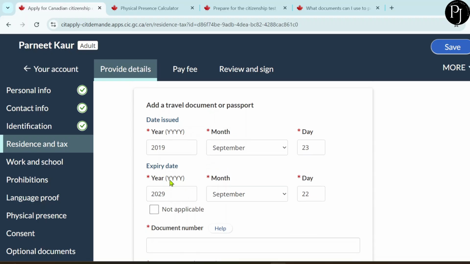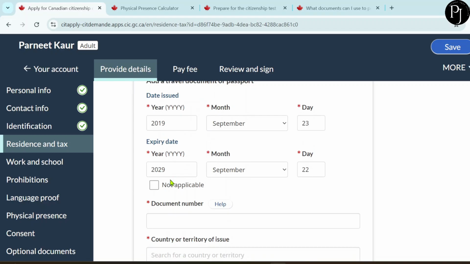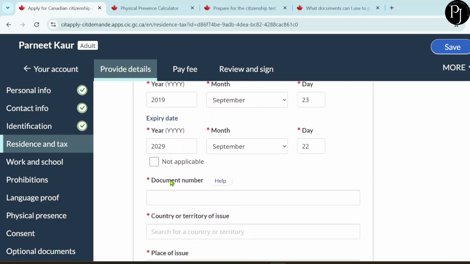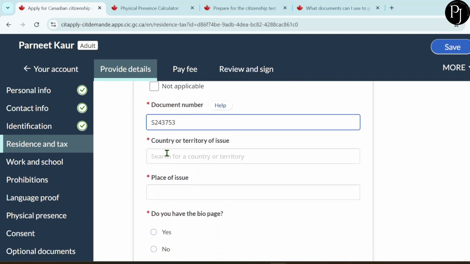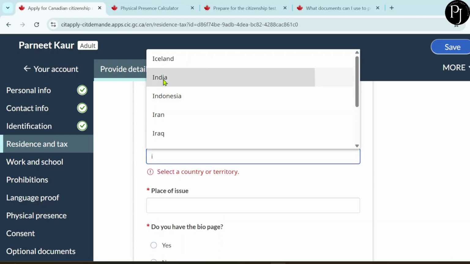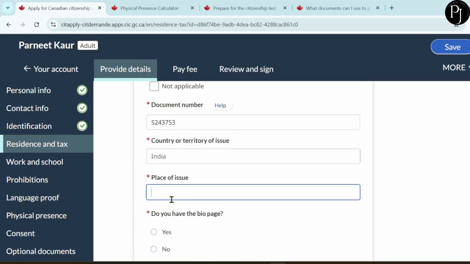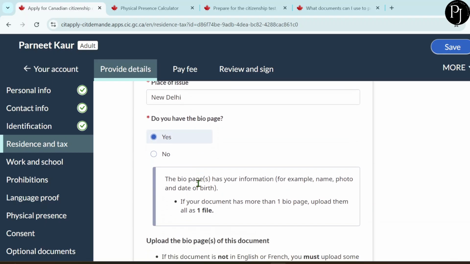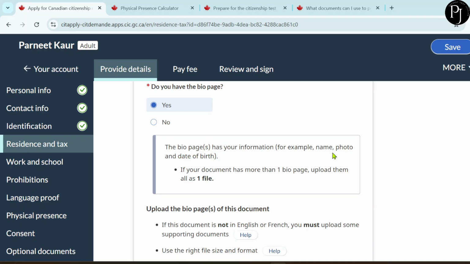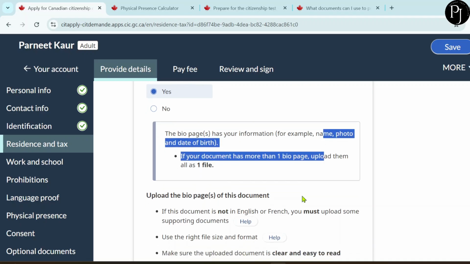For this video, I will just add one passport here to make it short, but you have to add both of them. And then the country in which it was issued, India. Place of issue, New Delhi. Do you have the bio page? Yes, that bio page is the page with your name and picture and date of birth.